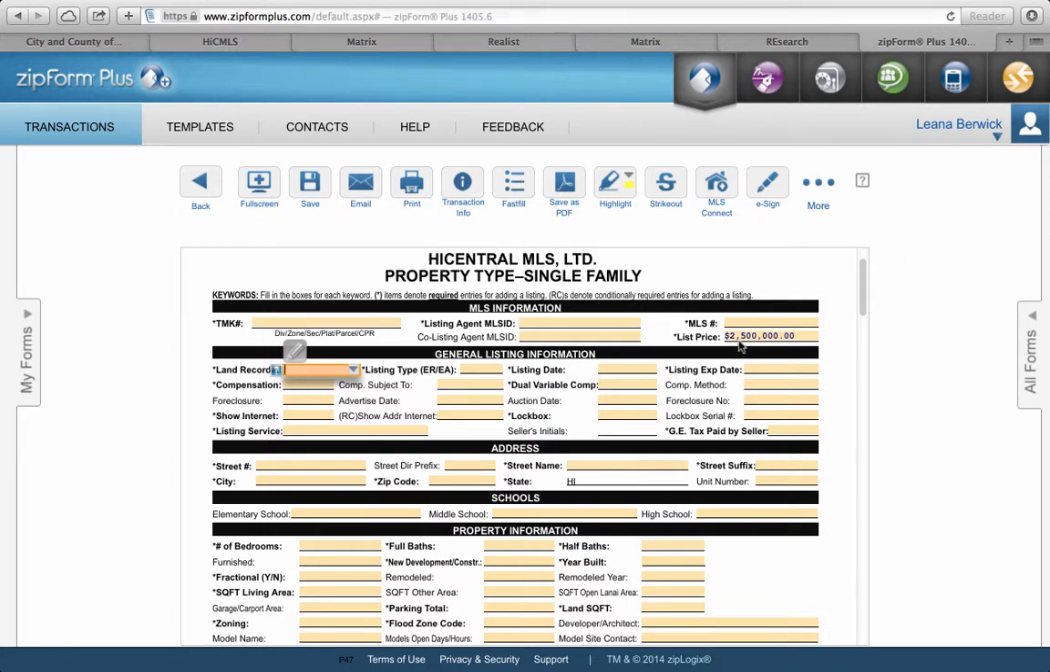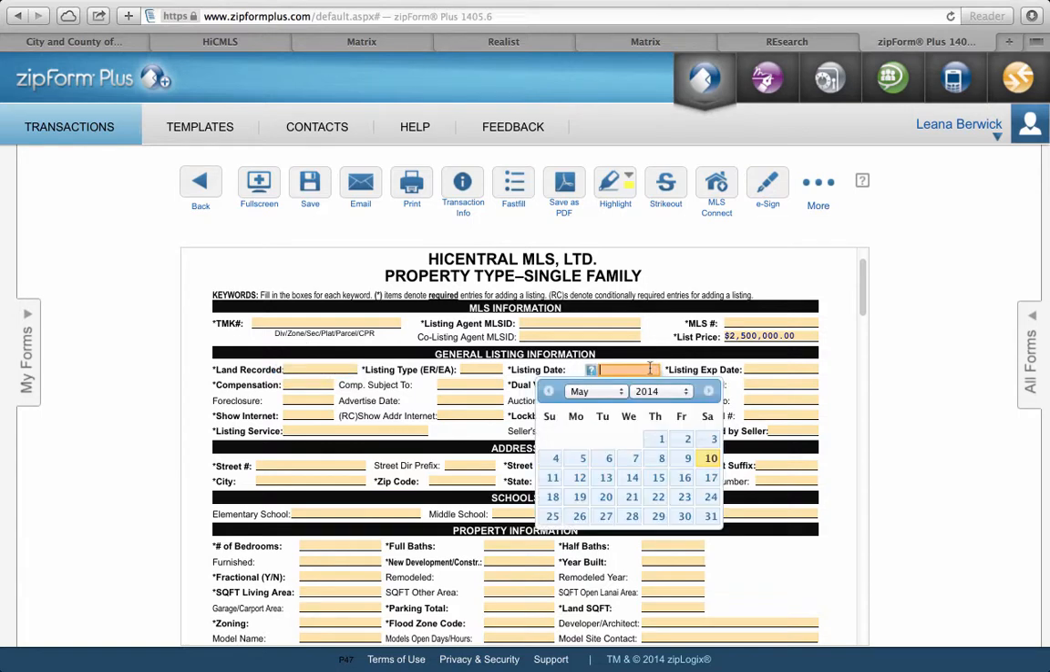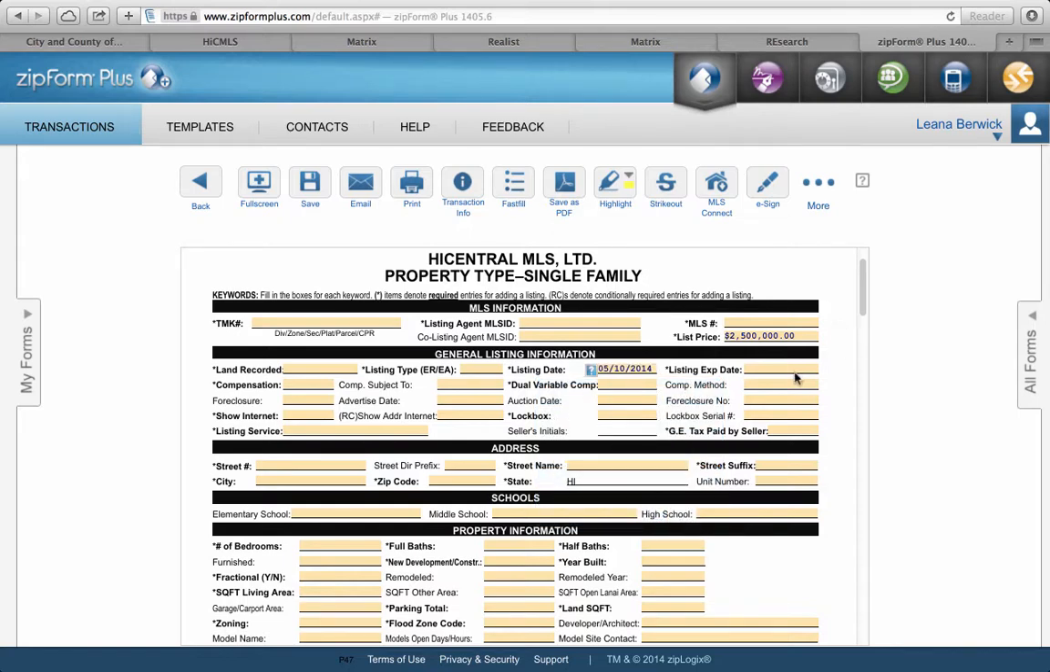So see how it calculated the commas as well as the period and the dollar sign. So you don't need to do that. If you are in a box that requires a date, like listing date, and I click in the box, it should pop open a calendar for you to choose from, and then you would just simply click the date, and that should just plug that in there. And the same thing with expiration date.